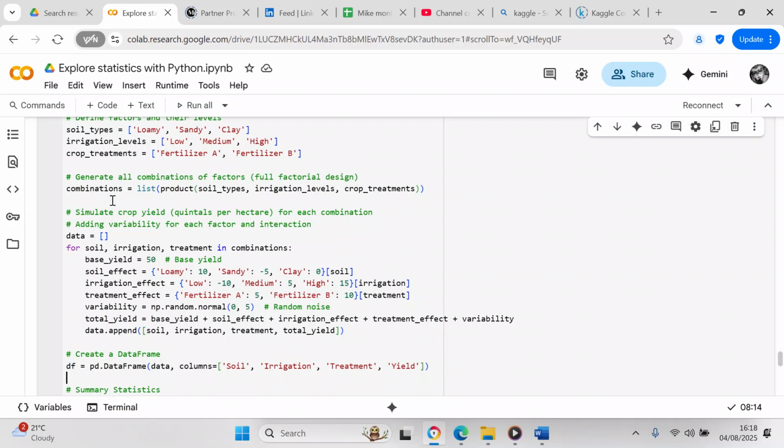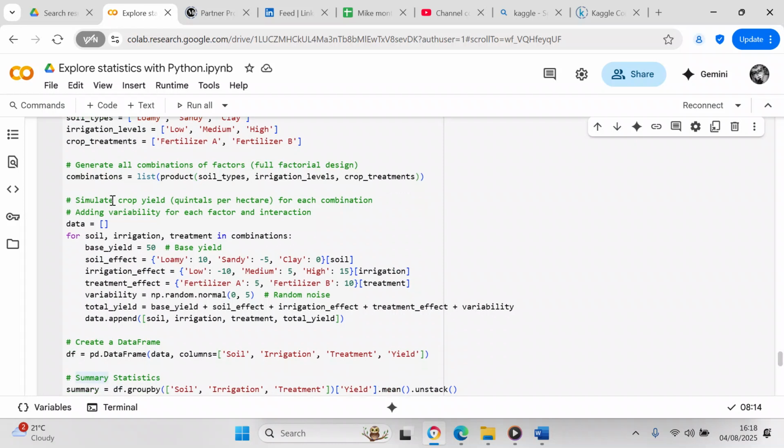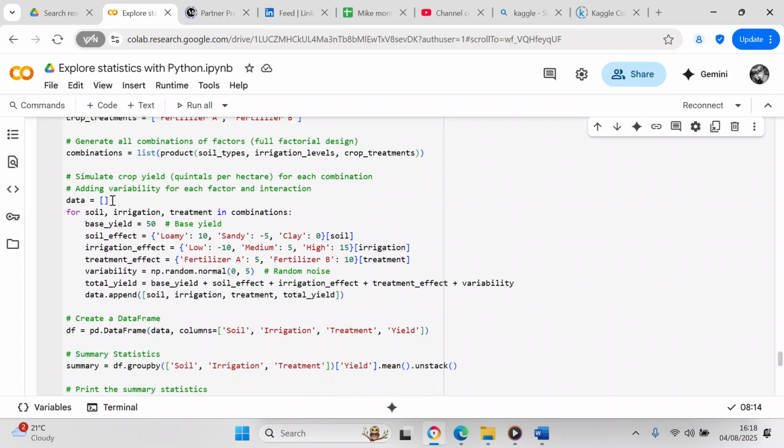So df = pd.DataFrame(data, columns=['soil', 'irrigation', 'treatment', 'yield']). That means you're going to have 4 columns of data. The 0 column is soil, the 1 column is irrigation, the 2 column is treatment, and the 3 column is yield. So we're going to summarize these statistics.